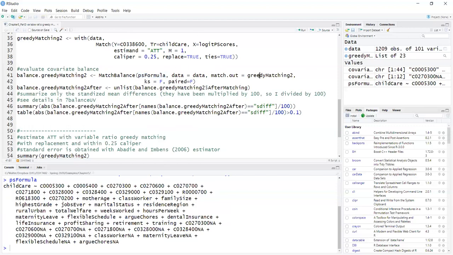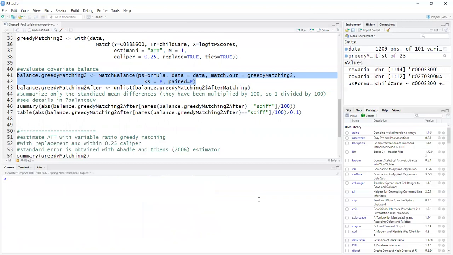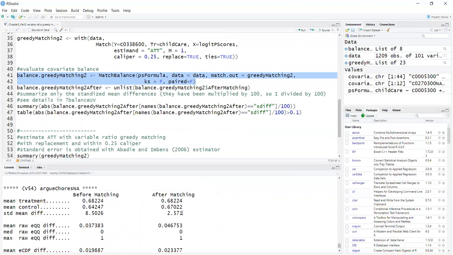The data set, this is the greedy matching object, is the object where I stored the results of matching. Here, I don't want the Kolmogorov-Smirnov test to be used, and I don't want a paired sample t-test to be used. So if I run this, now this function actually prints to the screen, which is not particularly helpful because it's a very long printout. I'll show you how it looks.